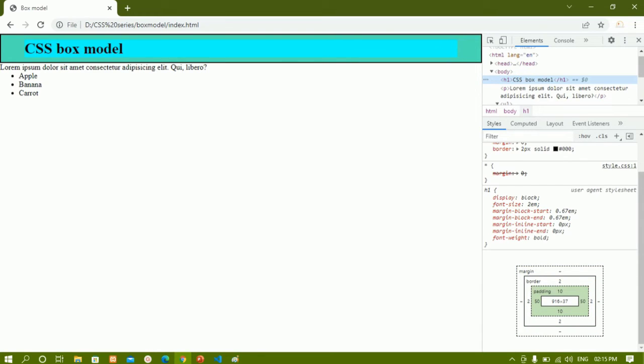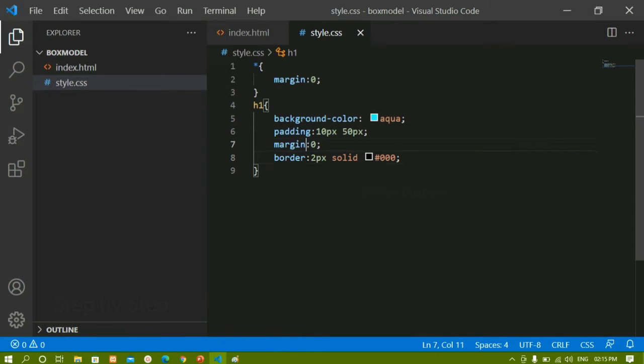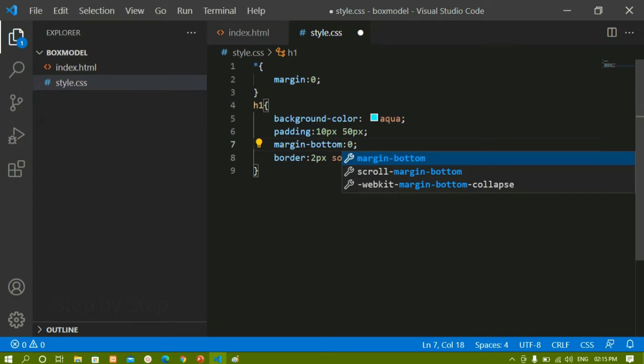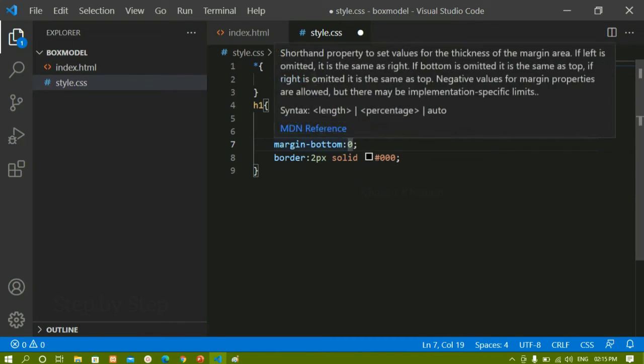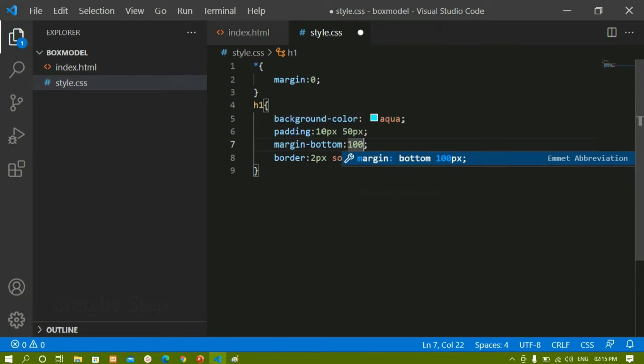Okay, this is all about padding and margin. Instead of writing margin, I'm just writing margin-bottom here. Margin is the shorthand for margin-top, margin-right, margin-bottom, and margin-left. We can use these individual values, or you can directly write margin. Now only for bottom I'm going to give 100 pixels.